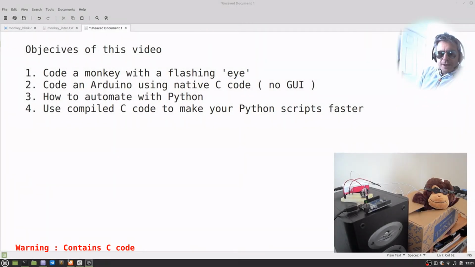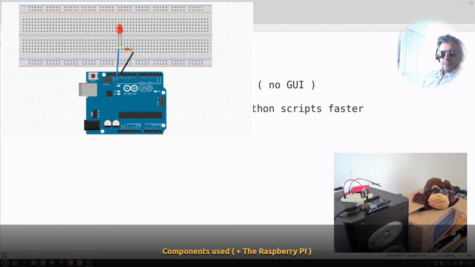Hello, so thanks for the intro from the monkey. Right, so the objectives of this video. One, code a monkey with a flashing eye. As you can see in the inset, we already have that. That was done using an Arduino example blink code, which you may or may not be familiar with.